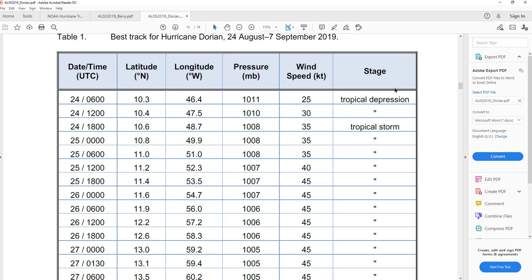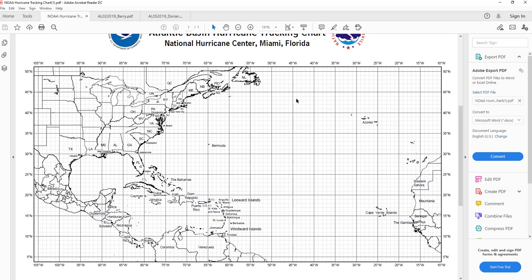Okay, so there's table 1. 10.3, 46.4 is where it begins, right? So 10.3, 46.4. Let's go back here. So 10.3, 46, there's 45, right? So 46 is going to be about right there. And then 10.3 is all the way down here, right? So Dorian began down here, just east of the Caribbean.